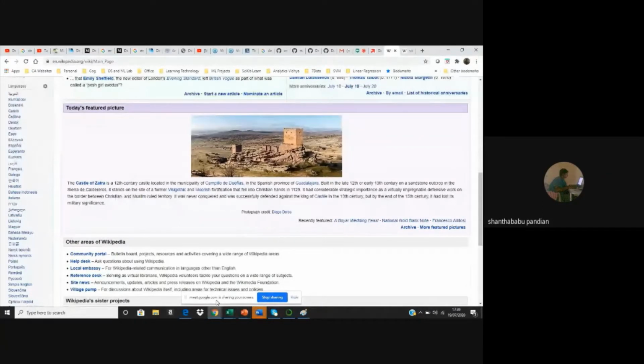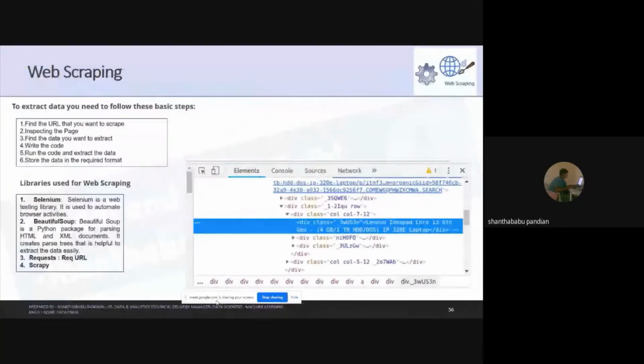One minute, we can play around with that. That's actually the step I mentioned: inspecting the page and finding the data you want to extract. As I mentioned, what data do you want to find out? So we can go and find the data.